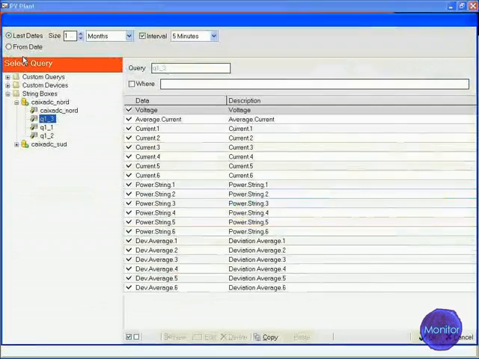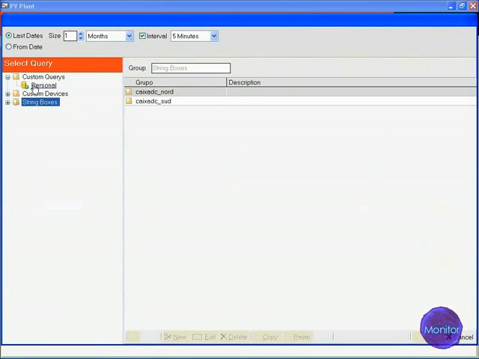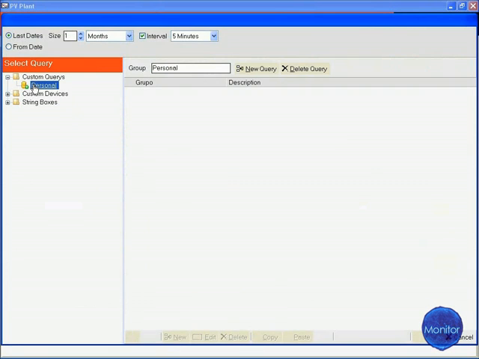Queries. Personal queries are questions, personalized consultations. Here we can mix information such as custom device or string boxes. This is to do comparative groups. Let's do one.